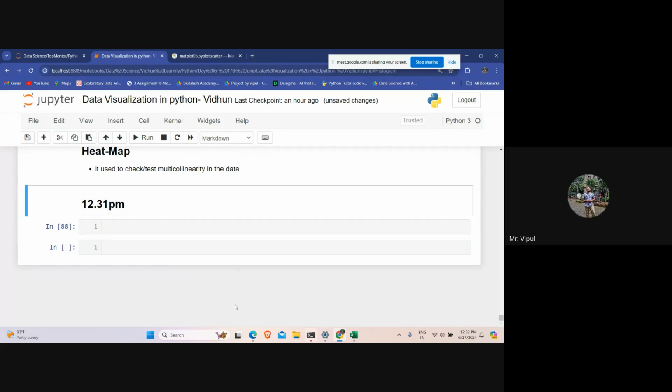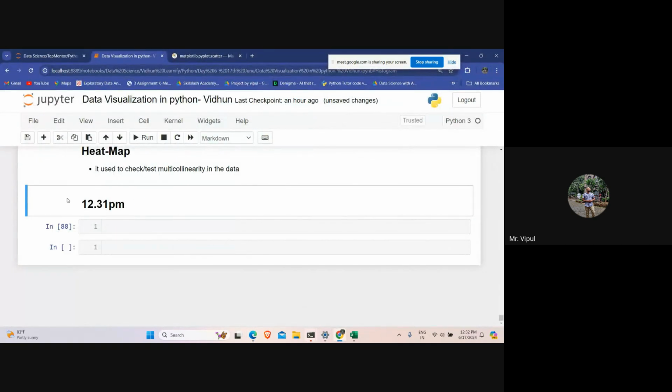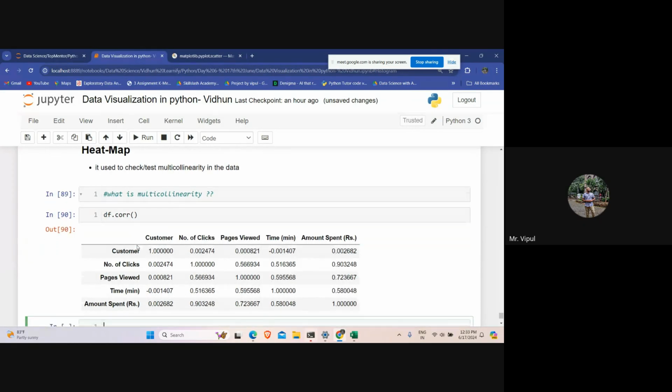Now we'll see how to plot the heat map, right? So it is used to check or test multi-collinearity in your data. Now, what is multi-collinearity? We'll see this after this plot. So what I'll do is I'll write df.corr. I'll get the correlation matrix over there.